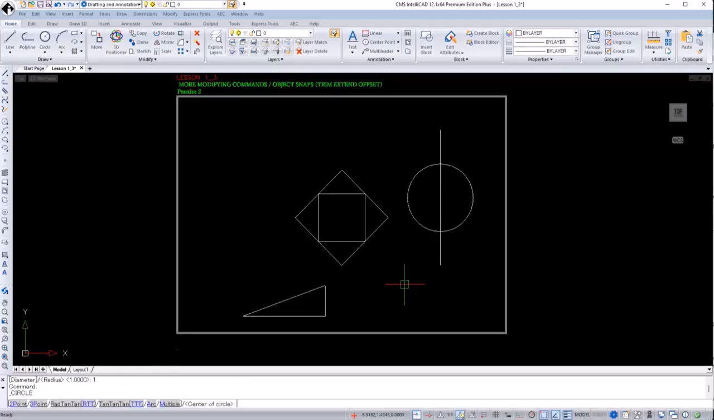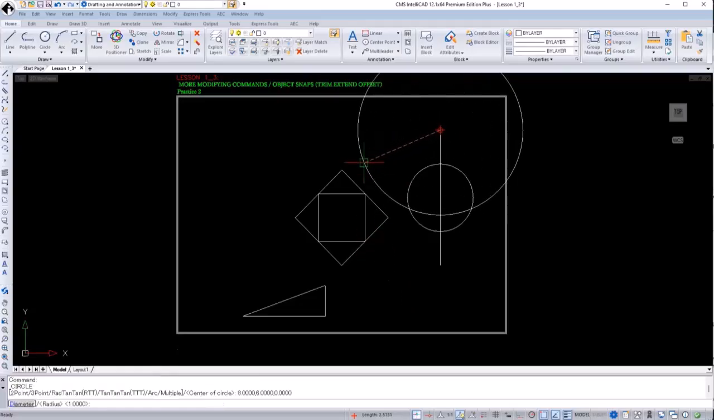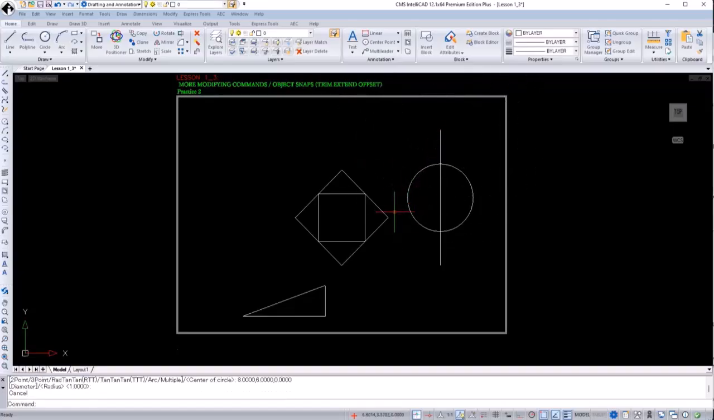Our circle function is still active, so we're going to clear that, and now we're going to draw a line next. And since our snapping is turned on, we can snap from the endpoint of this line to the midpoint of this other line. I want you to practice this on your own a bit and see how easy having the object snapping turned on makes it to draw features in IntelliCAD.